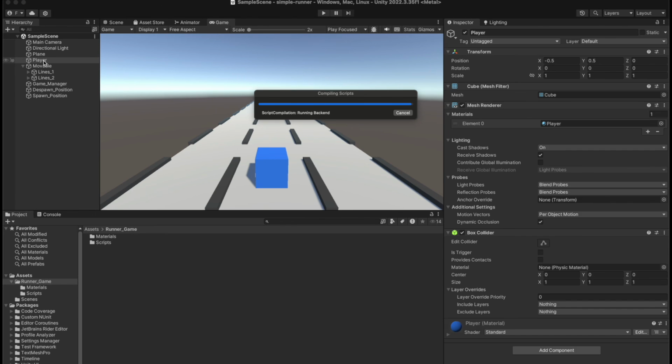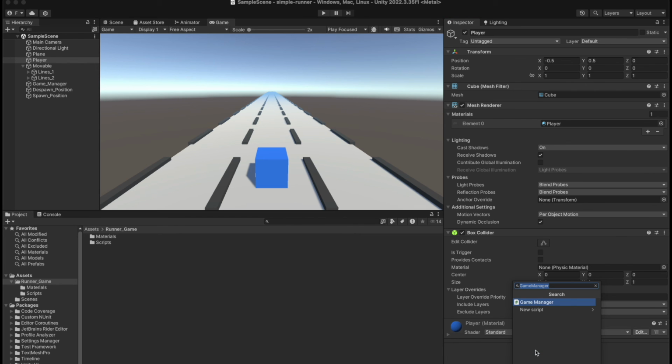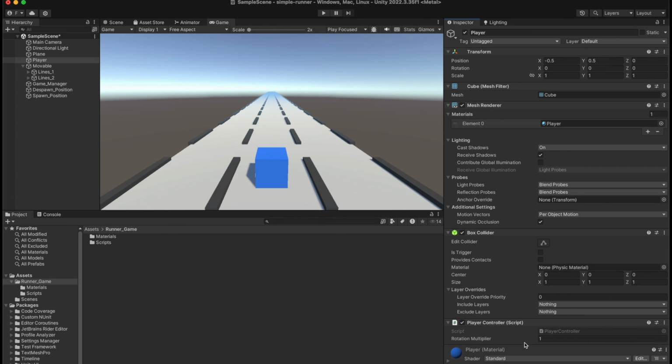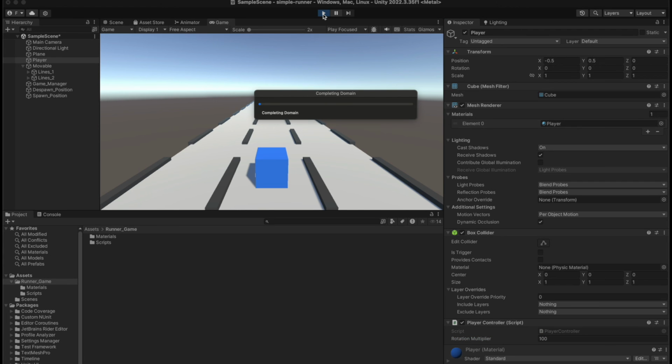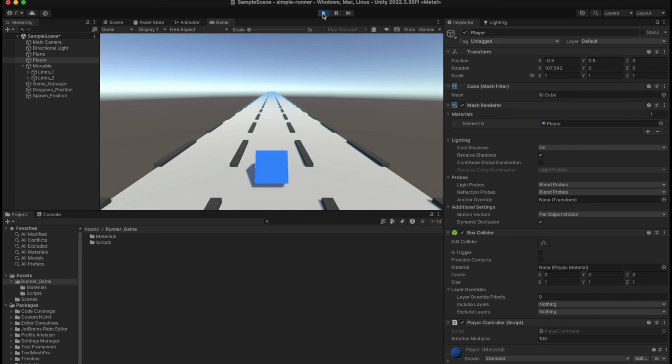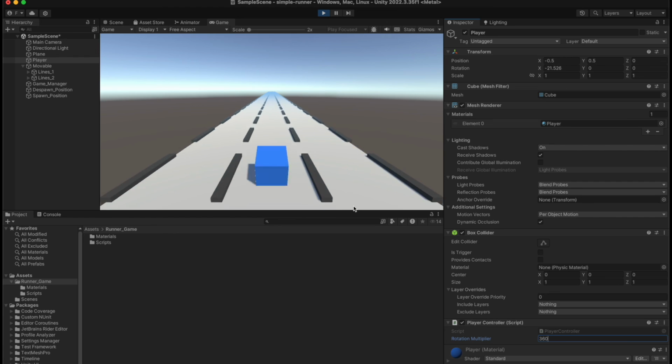Click on the player, and on the player, click here add component, and get here your PlayerController. And in the PlayerController, you can increase the rotation multiplier because 1 will be super low. So get it to 100 and let's play the game. And it will look like this. And it increases more even, 360, let's say. And this is how it looks like. Kind of crazy, but I like it.